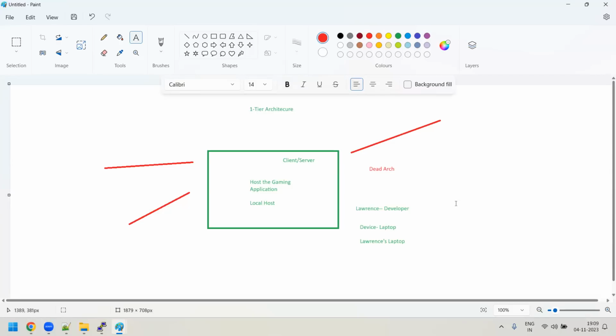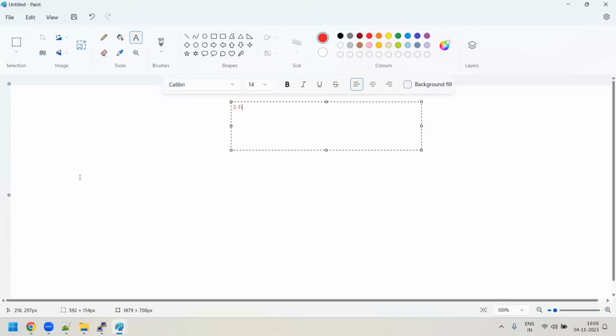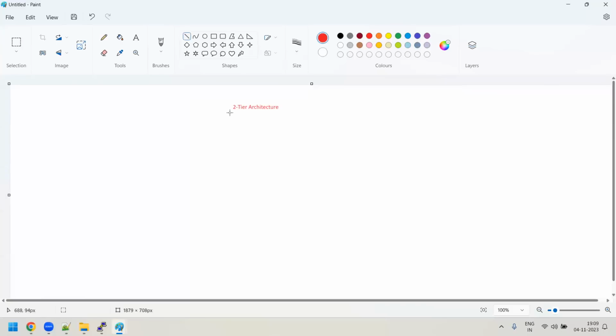So slowly we try to move to the next architecture, which is nothing but the two-tier architecture. In the two-tier architecture, we have two layers: one is a server layer and the other is a client layer. So let me write it down. This is our two-tier architecture.